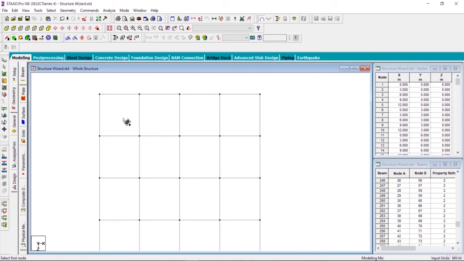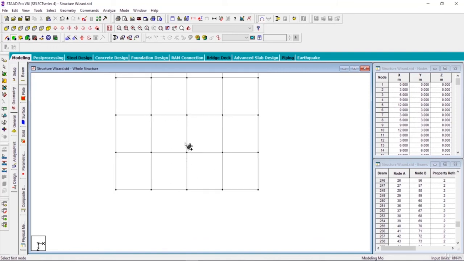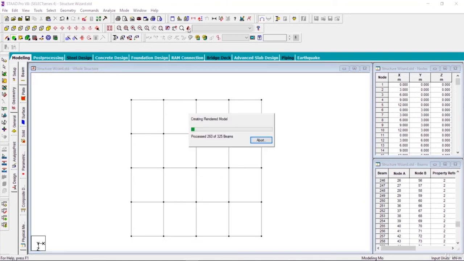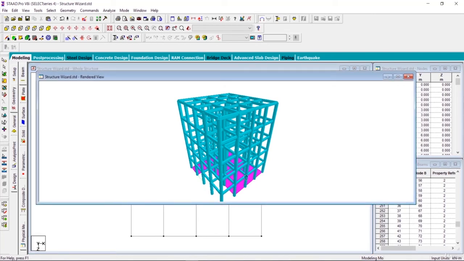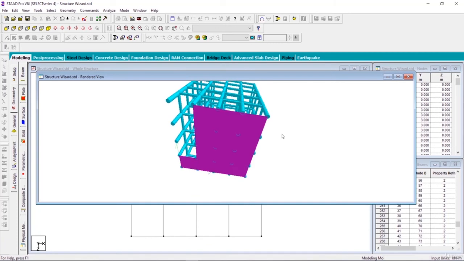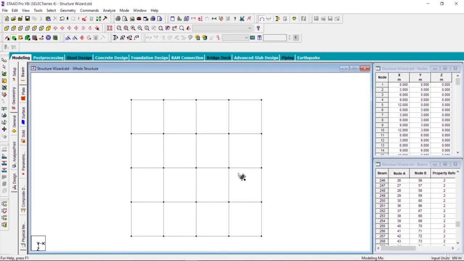Right now we cannot see it. For that, we will render our structure. Again, left click here. After that, left click here. Okay, I'll just draw a single plate. Left click here and left click here. Now what I'll do, I'll just click on 3D rendered view. Left click on it. You can see that a plate has been drawn at the base. Okay, this is the rendered view. This is all about 3D rendering, and it will be helpful in our structural modeling.